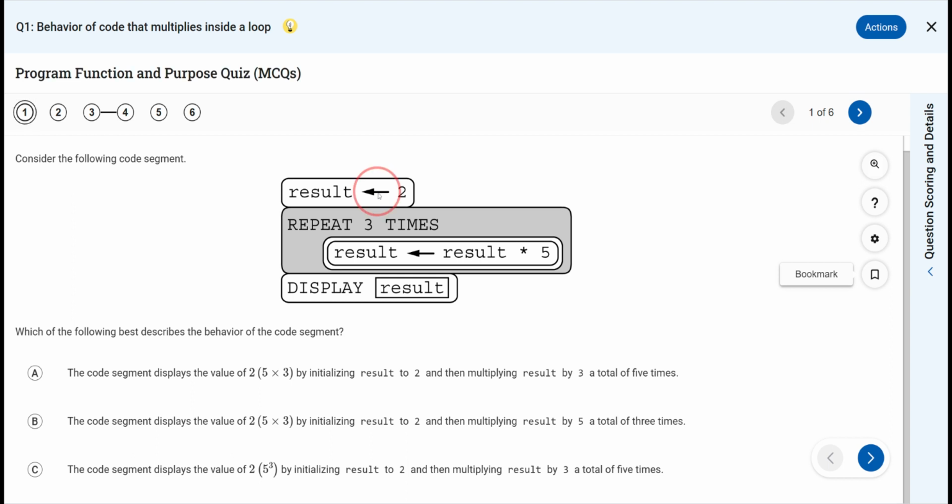This is the assignment. So as the assignment operator, basically it says assign a value to a variable or a holding place called result. So basically, it makes result equal to 2. That's what that first little block means. Then the second block says repeat 3 times. So it means repeat everything in that gray block 3 times.